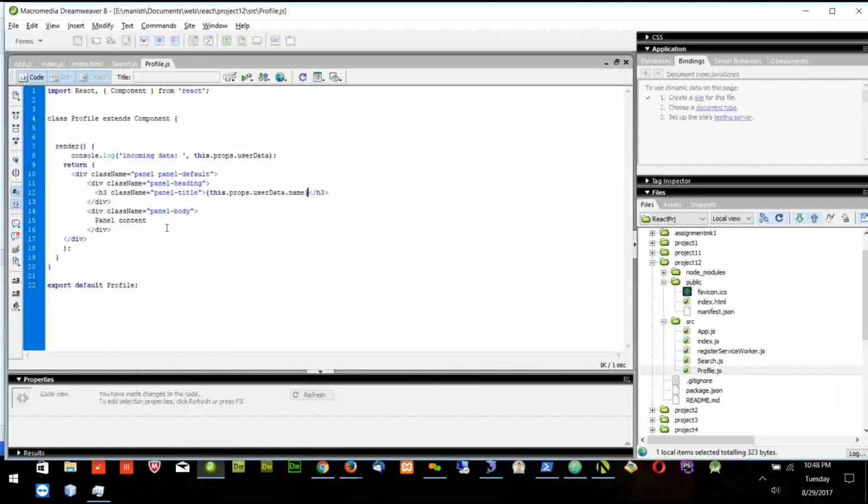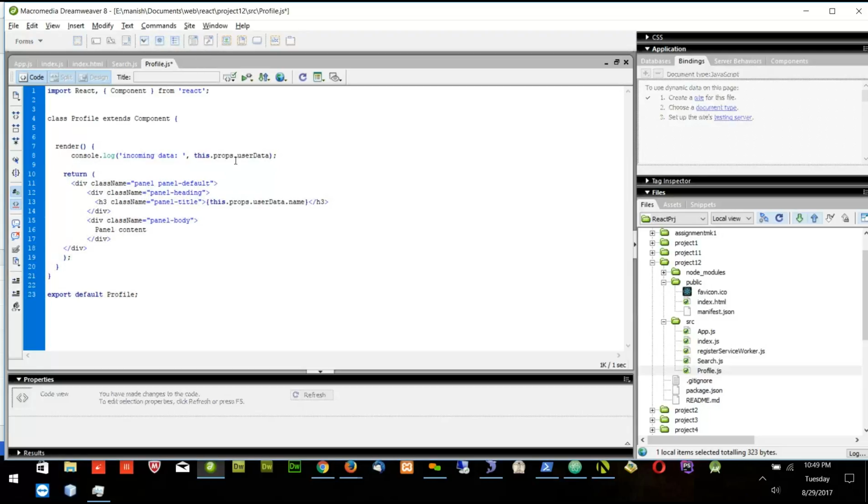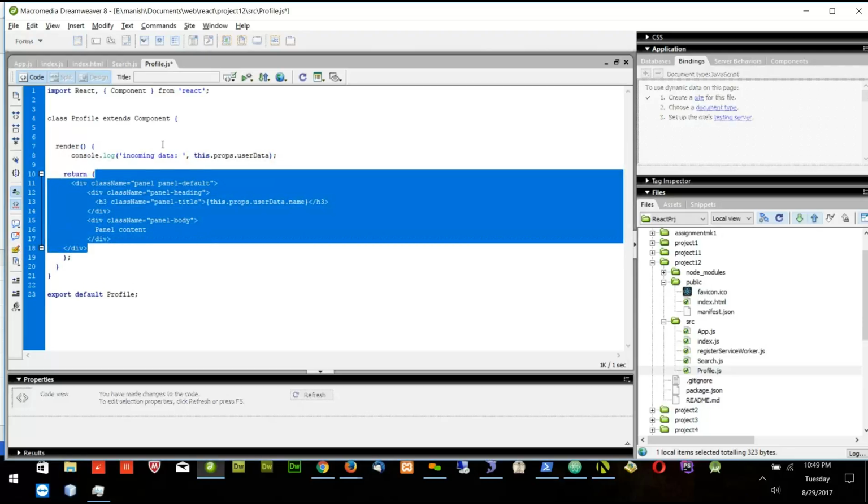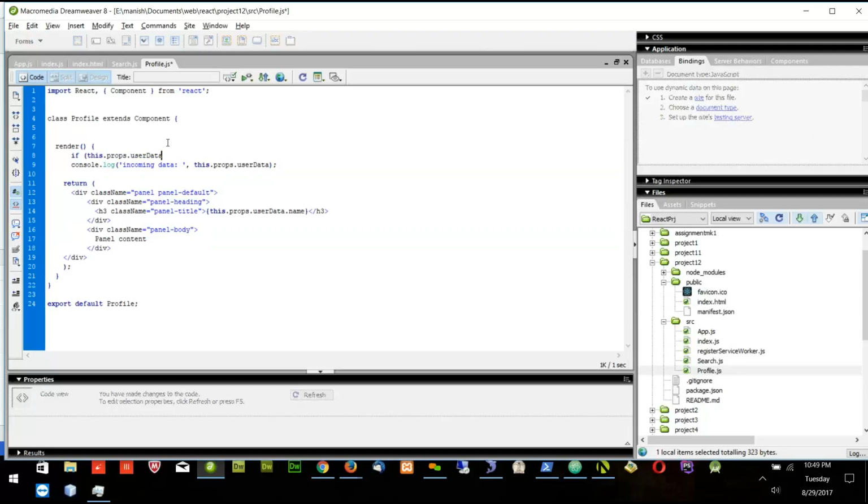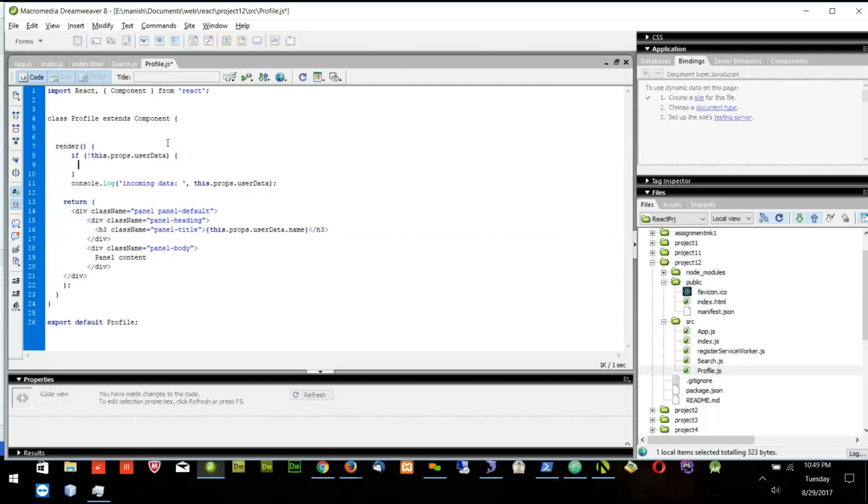But sometimes, initially this data is not available, right? Because whenever you load the page, it goes to the server and gets the data. So it takes a few seconds to get the data from the server. If we don't have this data, we should return something. We should not go inside this part and show it. So what I can do is say if not this one, then return null.